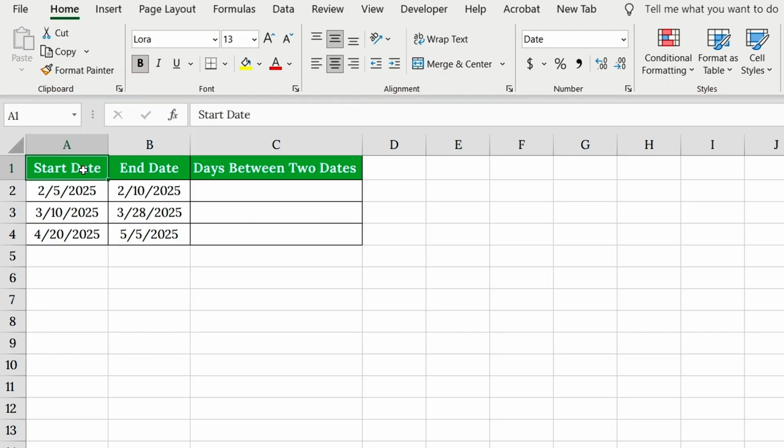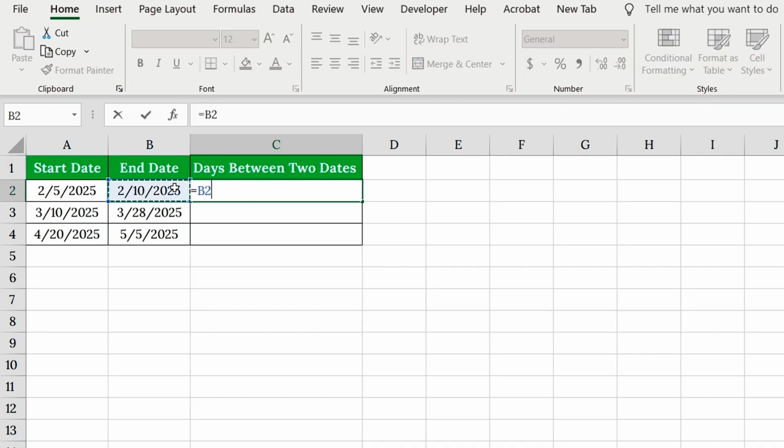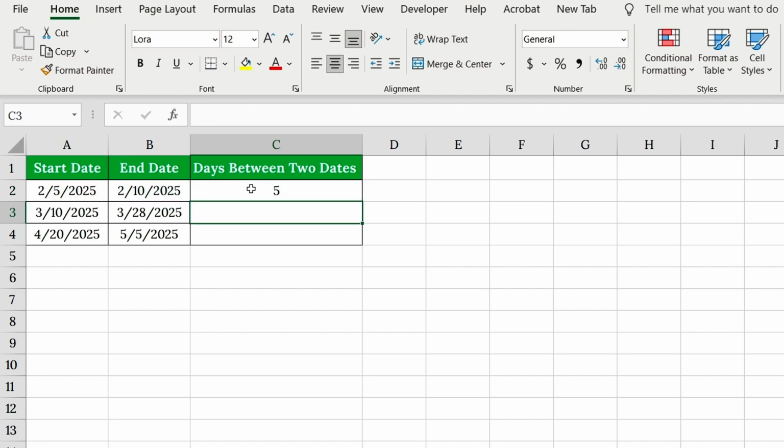You can even subtract dates. Want to calculate the number of days between two dates? In cell C2, type equals sign and select the EndDate. Minus, select the StartDate. Hit enter and you'll get 5, meaning 5 days between two dates. Excel stores dates as serial numbers, which makes subtraction super smooth.